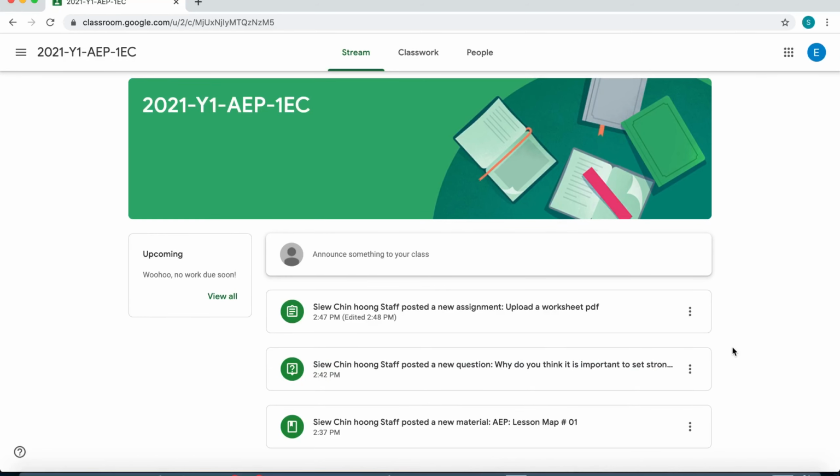So as we can see, this teacher had already posted materials online so that you can learn. And over here, you'll be able to see if there is any scheduled homework or assignment to be done.